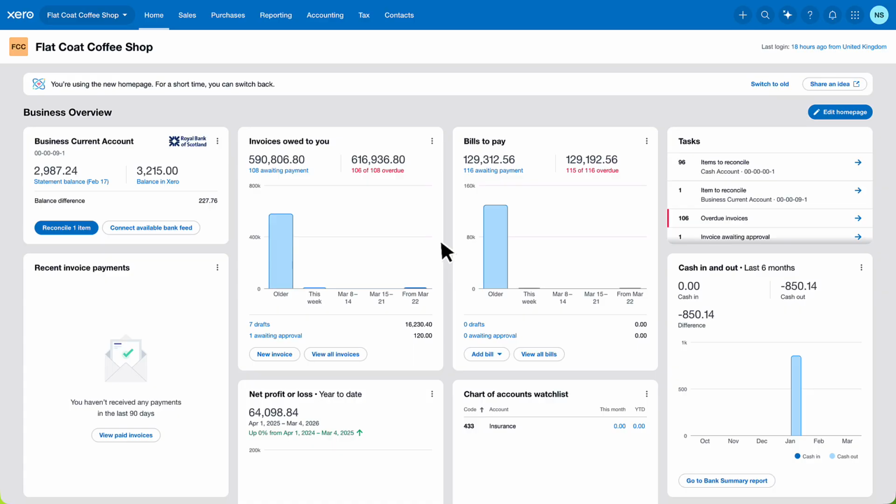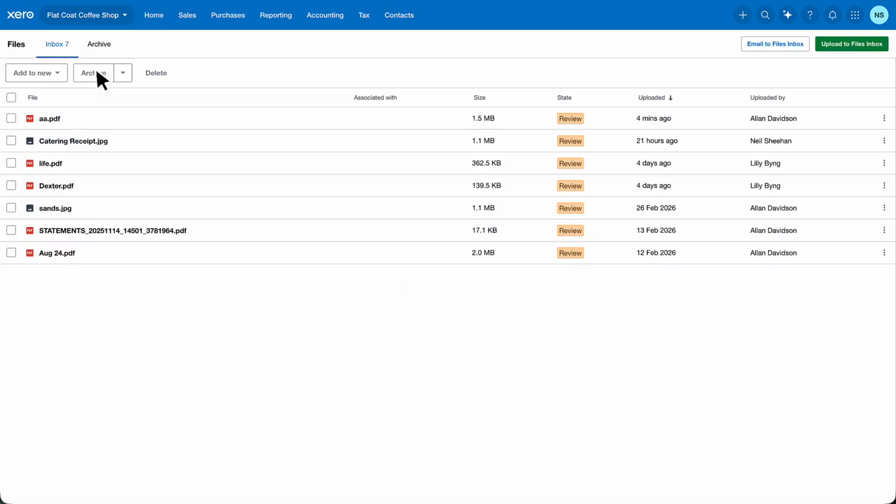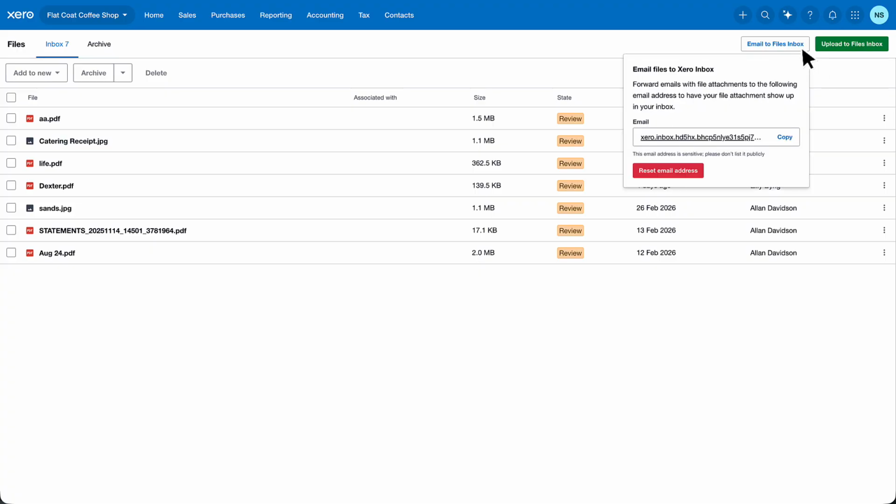From your Xero homepage, select your organization name, then choose Files from the menu. This is your Files inbox and where all your documents are stored. You can capture documents in a way that suits you by using the green Upload to Files inbox button, emailing them into your unique email address, or snapping a photo in the Xero accounting app on your mobile.